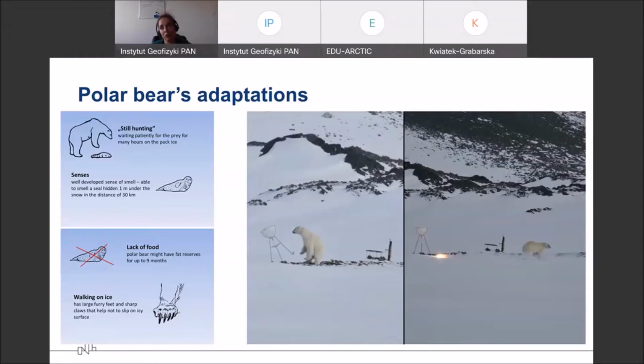Of course, when we spot a polar bear in that field, we can't run away from it. So if the polar bear is going to attack us, there is no way of escape. We are too slow to escape. So the only way is to use a gun. Of course, it's the last solution, but sometimes we haven't any other choice.